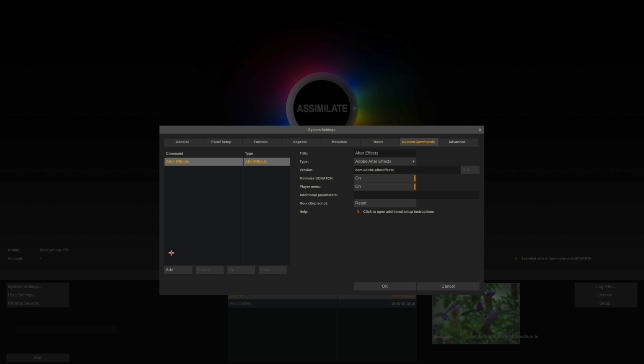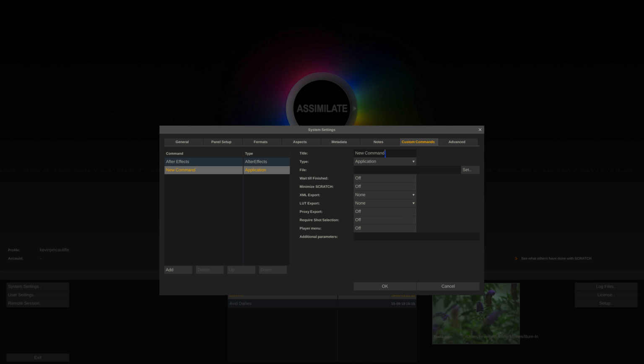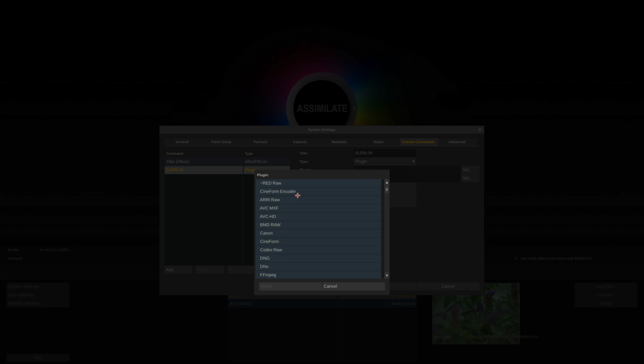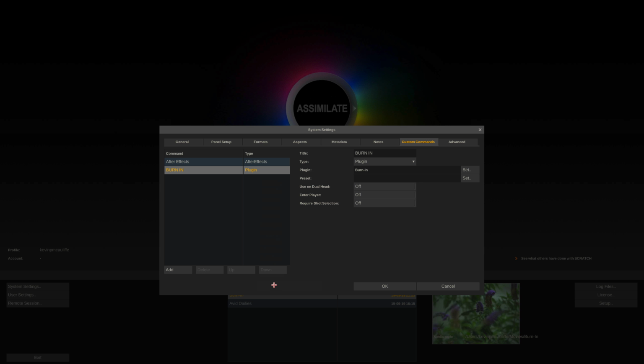Well, the first thing we're going to do is come down and add a new command. Let's call this command, appropriately enough, BURNIN, and it's important because I'm typing it in all capital letters. Now, what type of custom command is this? Well, this is going to be a plugin. Now keep in mind, the Burnin is still a plugin. If we were to head into our plugins folder, we would find it in there. So what we need to do is tell Scratch that that is the plugin that we're going to be using. And as you can see, it is right here. I'm going to say select.